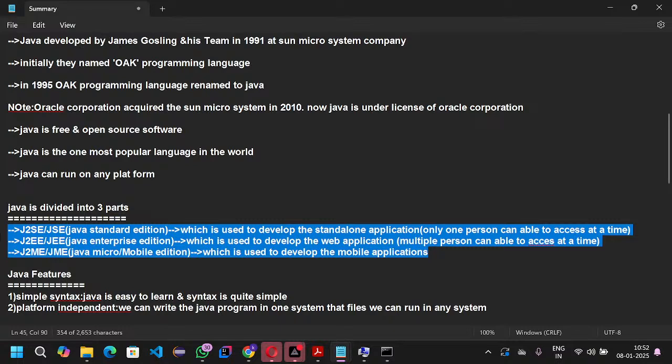What is the purpose of JEE? It is used to develop web applications that multiple people can access at a time. Examples are Amazon and Flipkart. Those websites run 24 by 7, from any place in the world, right? Amazon, Flipkart, all digital applications are examples of JEE applications.